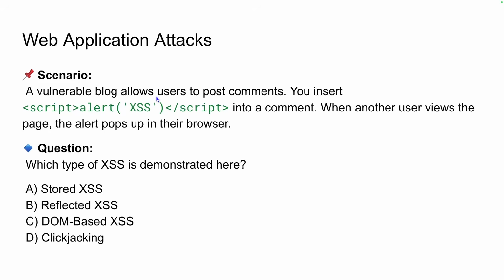A vulnerable blog allows users to post comments. You insert this JavaScript script right here into a comment. When another user views the page, the alert pops up in their browsers. What was this? This is a reflected cross-site scripting, right? So actually no. You put it into the comment, so this would be a stored cross-site scripting. It is technically reflecting it onto their browser, but it's stored, right? Reflected is when you do it and then you see it. Stored is when you do it and then another user views it and they see it. So that's stored.